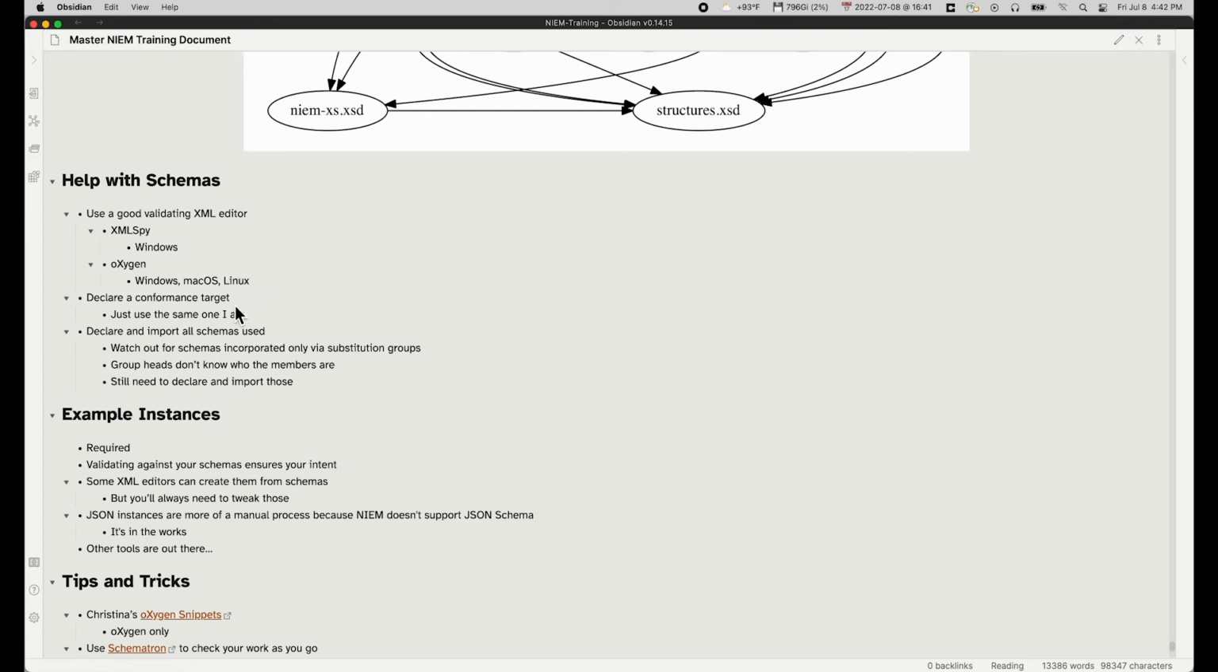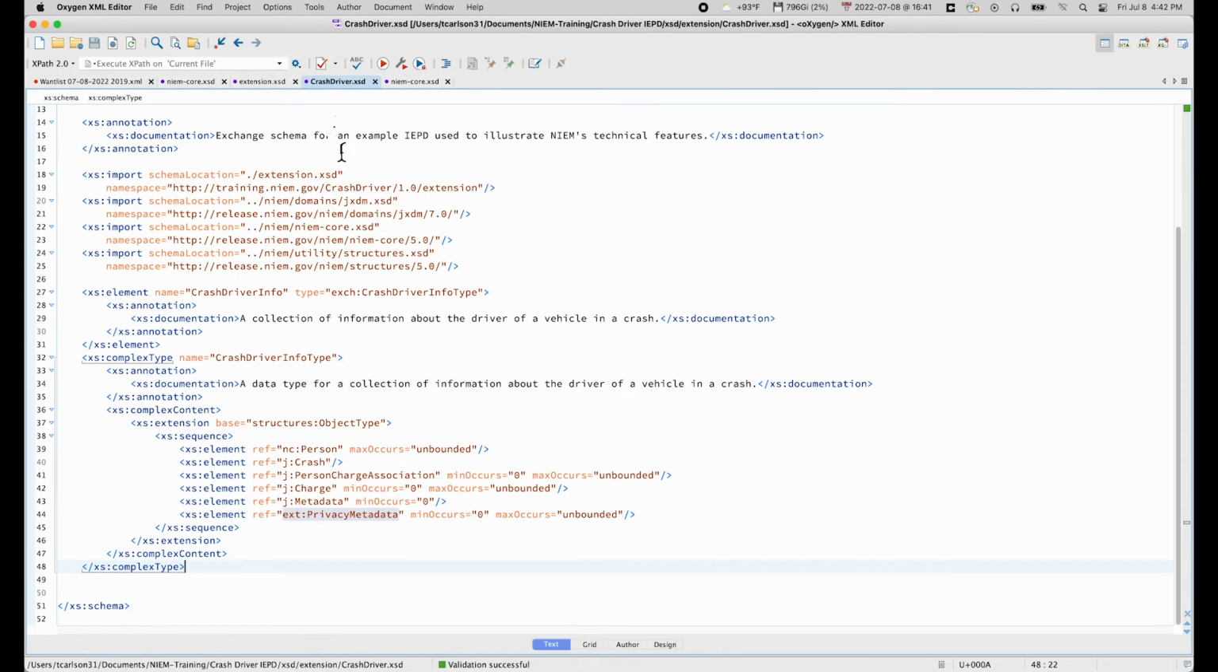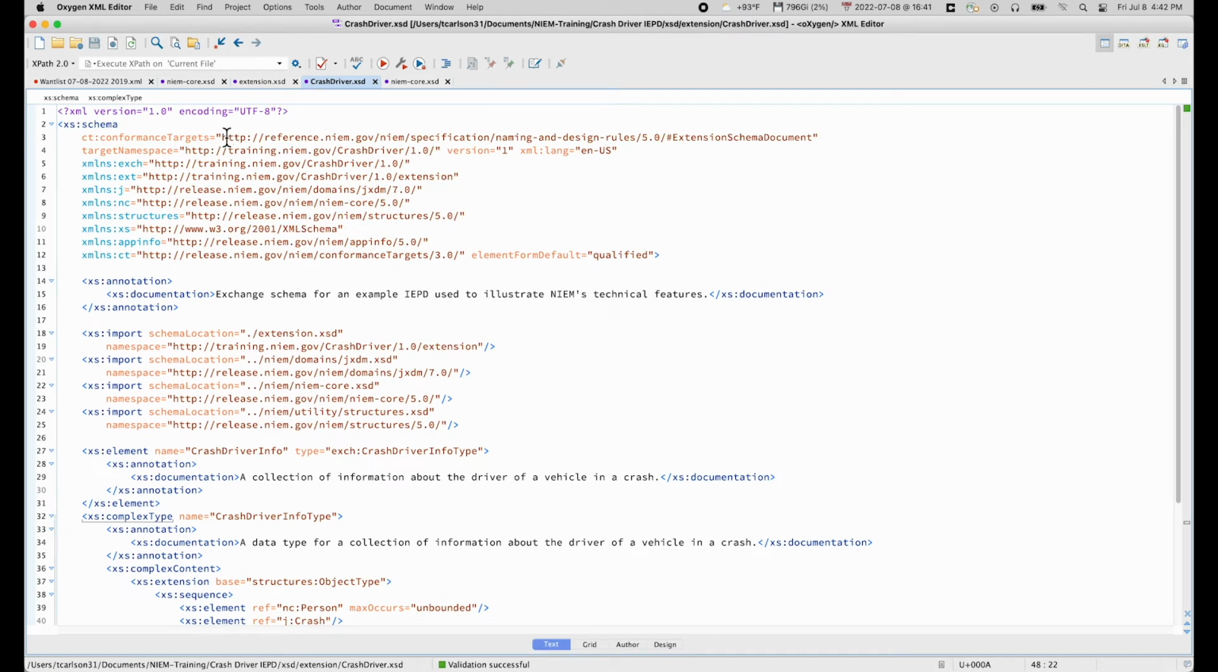When you make your schemas, you have to declare a conformance target. So what does that look like? Let's take a quick look. So let's go back to our XML. And up here, we have an attribute called conformance targets. And this is a URI, a reference to what you are conforming against. And there's just one answer. That is the answer.